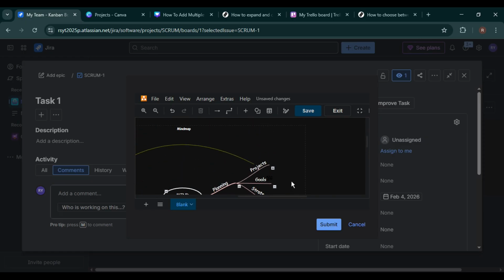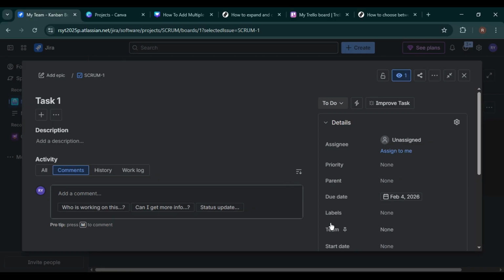Once you're satisfied with your diagram, click on Submit. This will save the Draw.io diagram directly to your Jira task, making it accessible to your entire team. Anyone viewing the task can now expand and collapse the mind map trees to explore the details at their own pace. And that's it. You now know how to expand and collapse mind map trees in Draw.io for Confluence and Jira. This simple feature can make a huge difference in how clearly you communicate ideas and plans with your team.